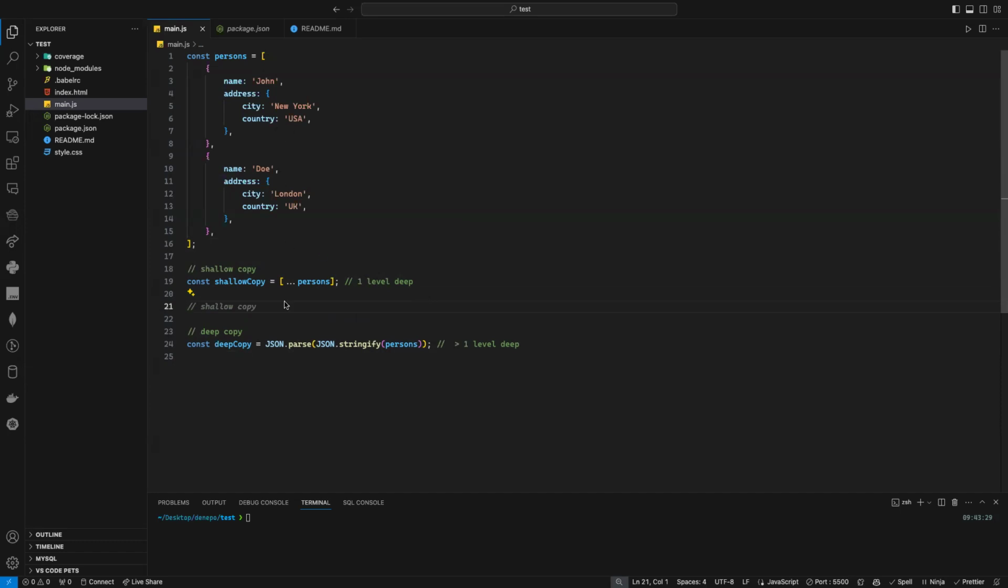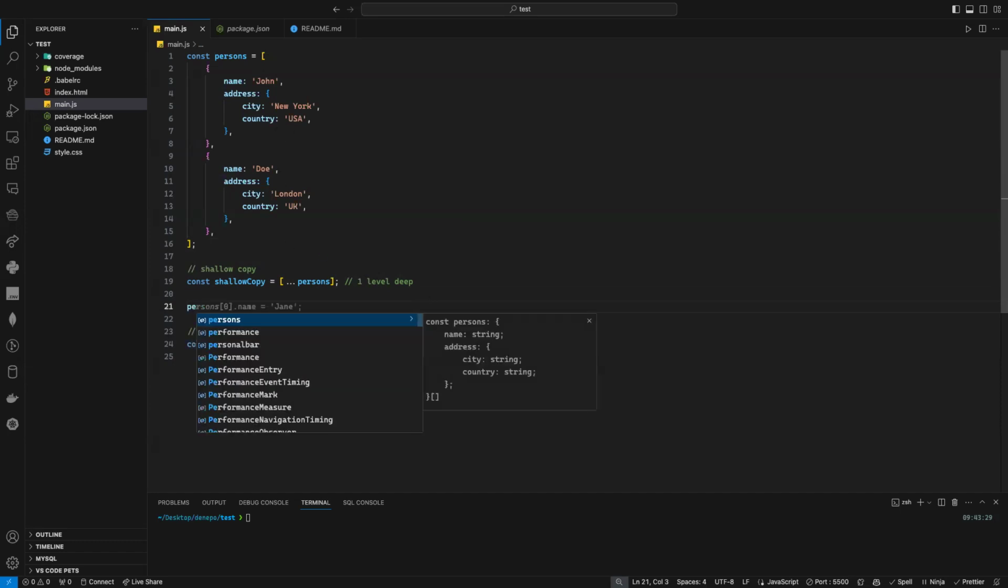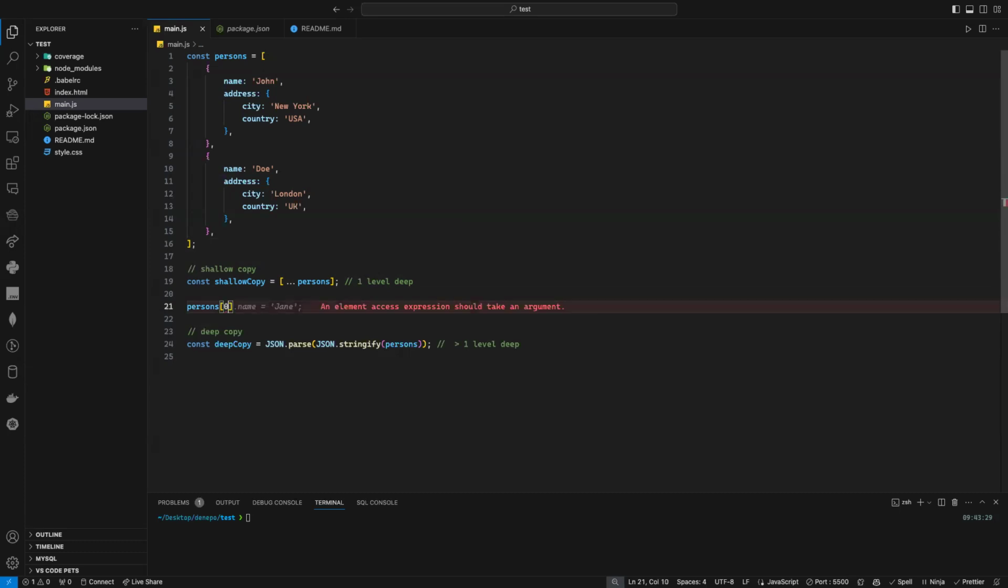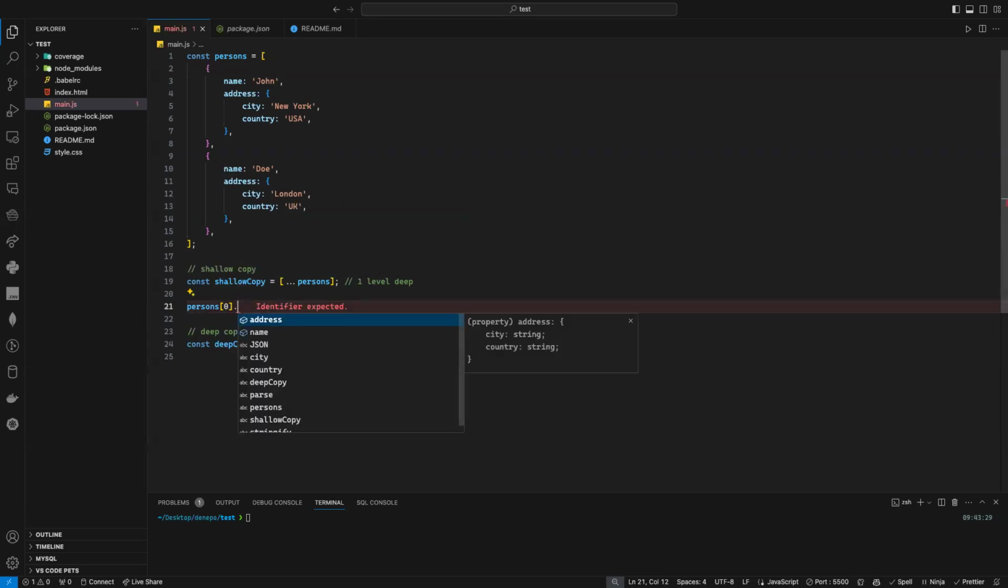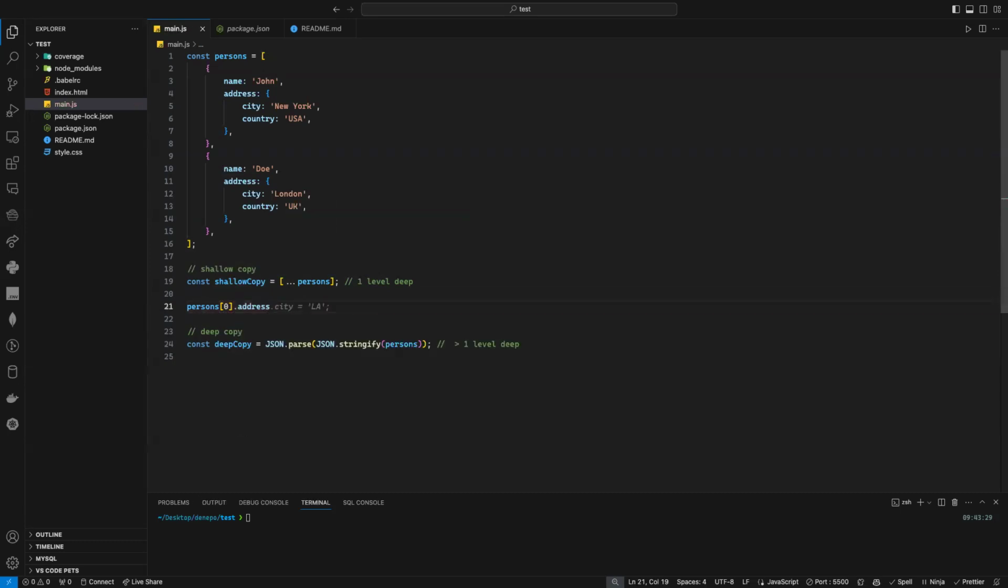How can I change the original one? Well, I can just say person[0], because I want to access the first object, dot name. If I change the name, of course, it's the first level, so it will not be affected. But if I change the address, now I have New York, and I'm trying to change this New York to Brussels. Let's see.